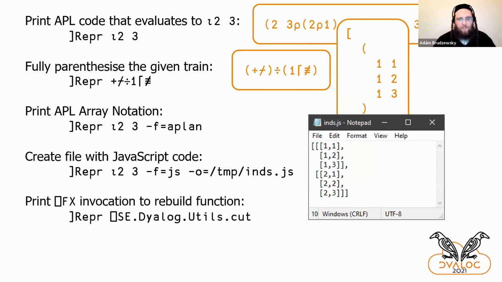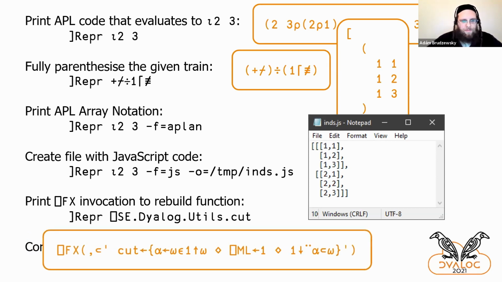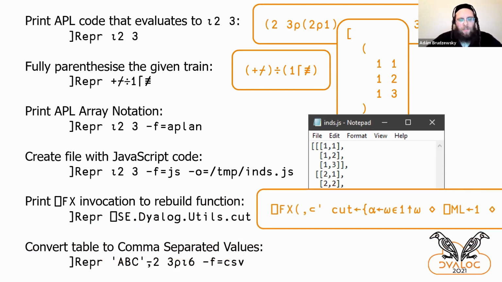Let's say we have a function, but we need to somehow have the expression that would create this function because we want to include it somewhere special or paste it to somebody else. So how to define it in one line, and we can get that invocation using QuadFX just by giving a function name.